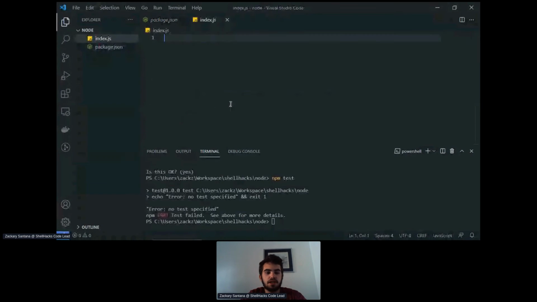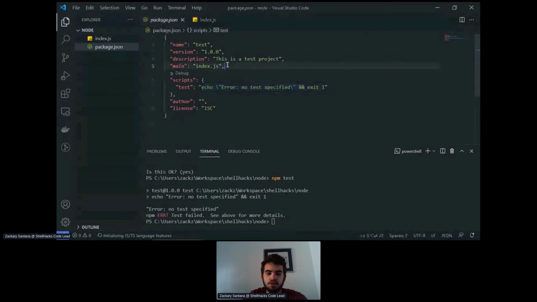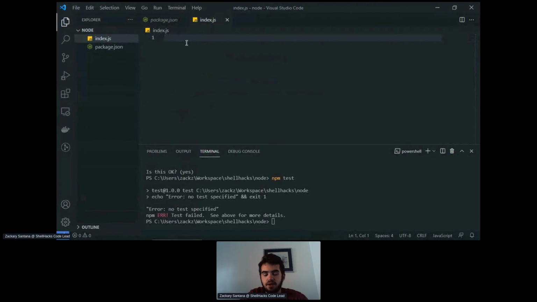Because I named my main index.js when I was doing the npm init, I'm going to name my file index.js. To start off, we could make an HTTP server with just raw Node, but I'm not going to do that because it might look a little confusing, especially if you haven't done web development before. So what I'm going to do first is install Express into this project.